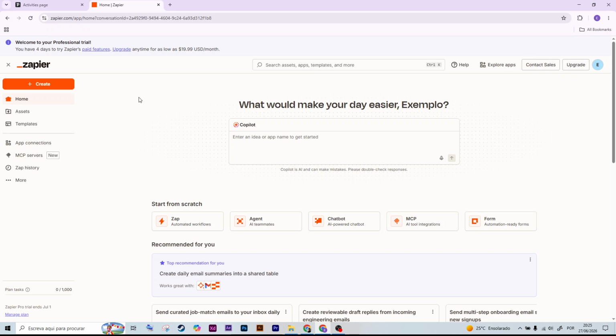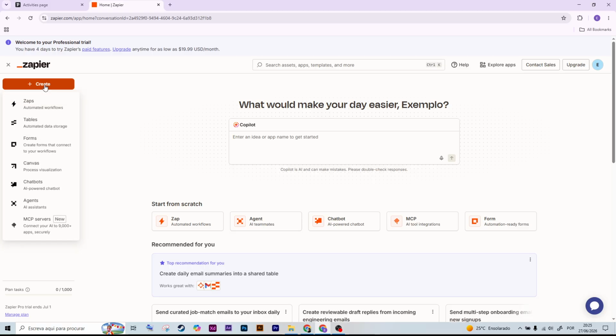In this video, I'll show you how to automate Pipedrive with Zapier. Start by signing into your Zapier account. From the dashboard, click Create, then select Zap to create a new automation.